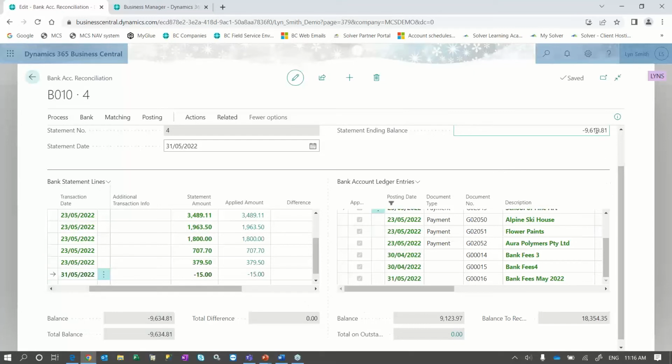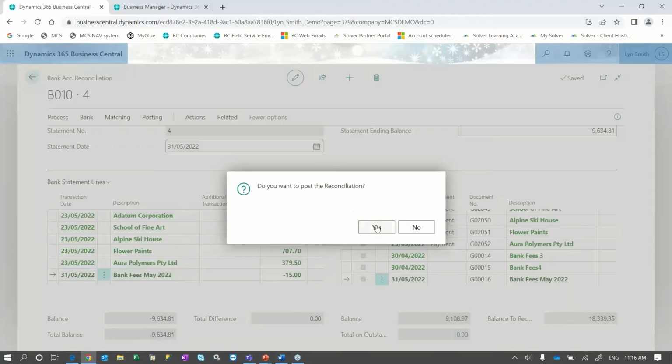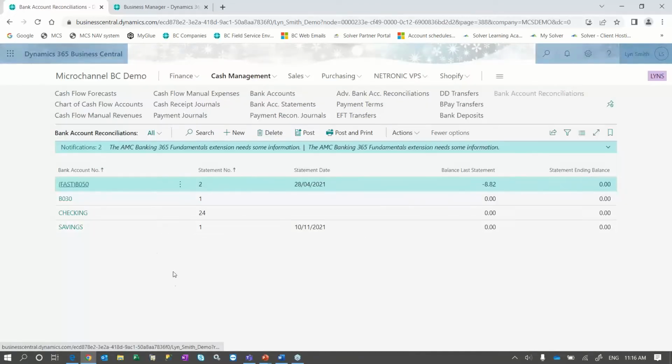What I'm going to do is I'm actually just going to put in a new balance here of minus 9634, just so that I can show you the posting. Those two figures now agree. Everything should balance, and all I need to do is post. And I can now just post my bank reconciliation. Right, that's gone. And now you'll notice that from my bank account reconciliation list, my reconciliation for B010 has gone.